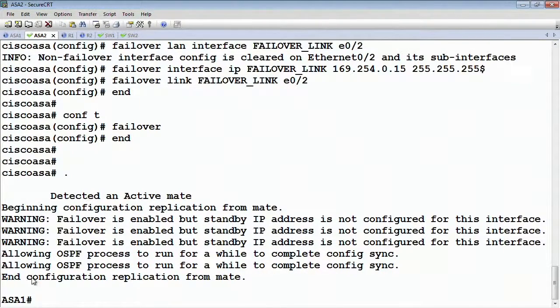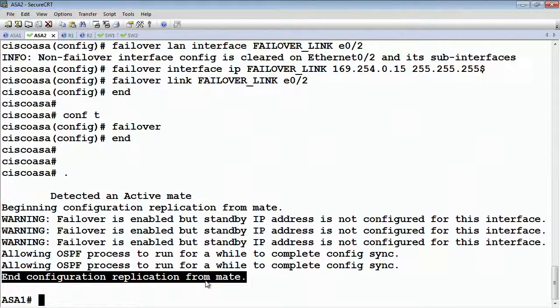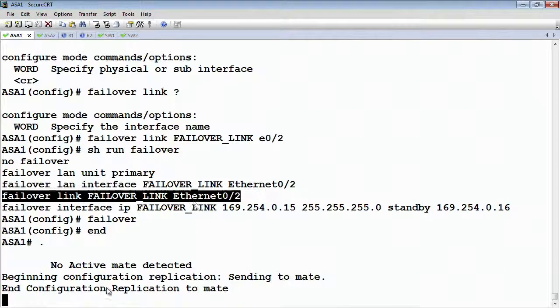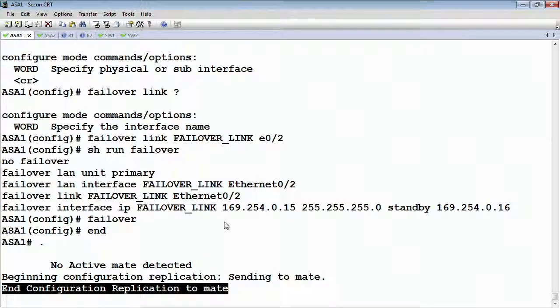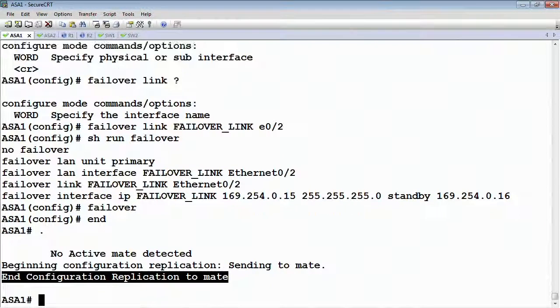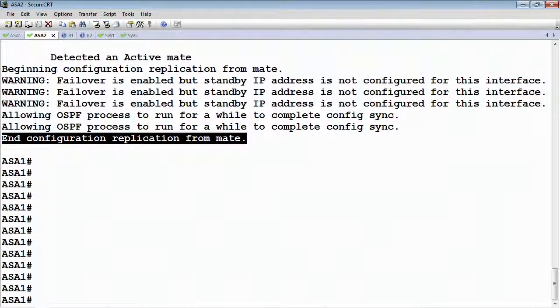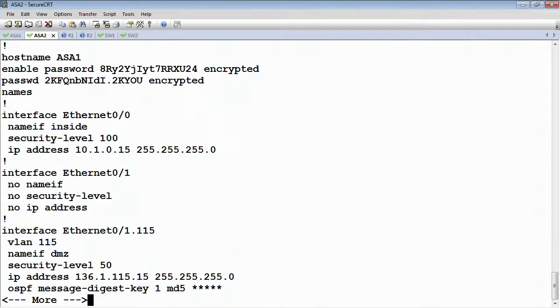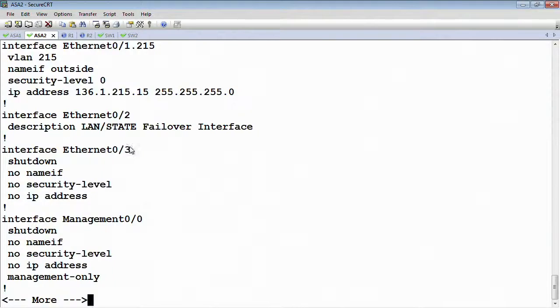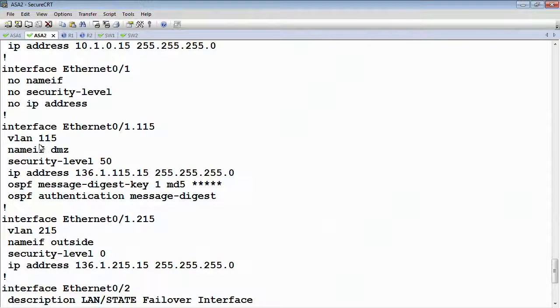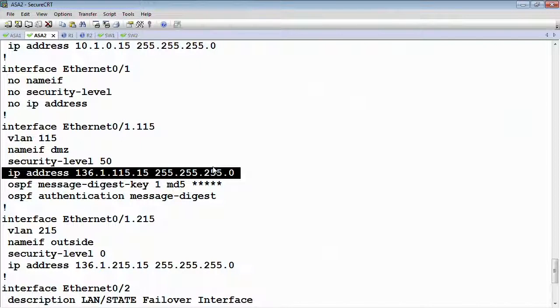Okay, end configuration replication from the mate. This is what we want to see on the standby one. On the primary, we should see that it's sending the configuration to the mate or to the remote device. Okay, we can see now both of them are going to have identical configurations, even down to the host name. So here, if we look at show run, all the other configuration that we already had was replicated over. So the sub interfaces with their IP addresses, etc., everything is copied on a one-to-one basis.